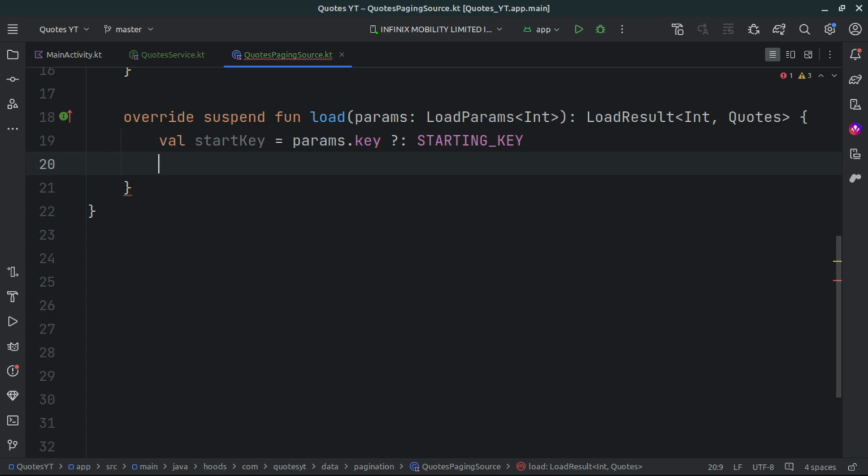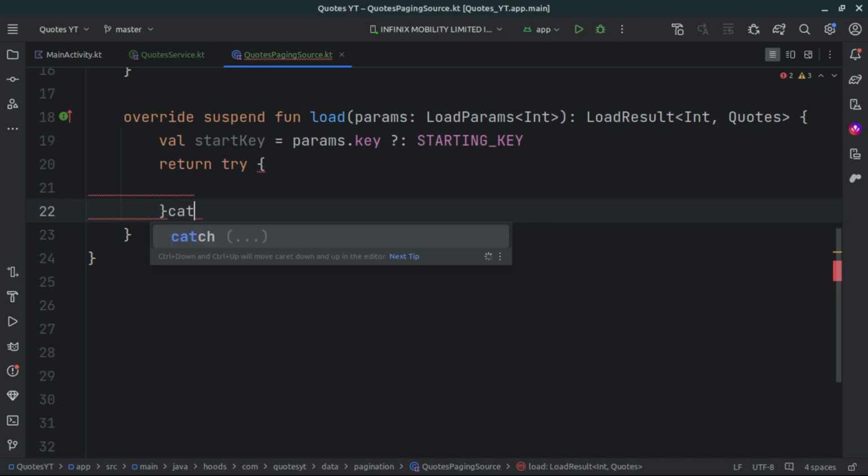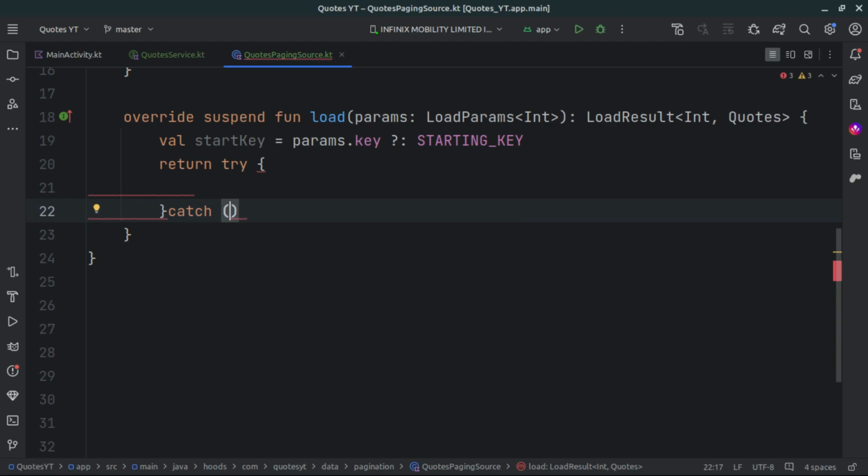Okay, so since here we are just going to access our network, we can use a try-catch block to maintain this. So let's call here our return and create our try-catch block. Okay, so here we can make our request. The first thing here is that with the Paging 3 library, you have an internal mechanism of handling errors, and this is just really good. So for this case, let's handle first the error part.